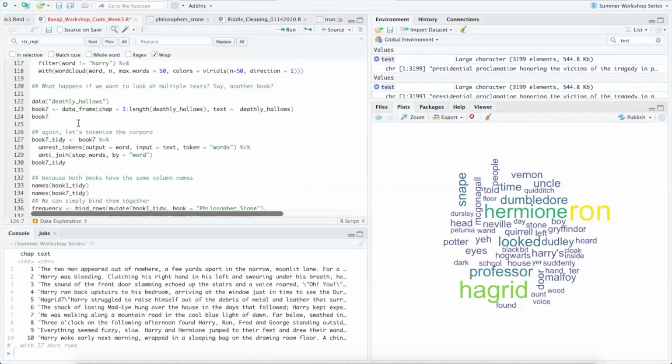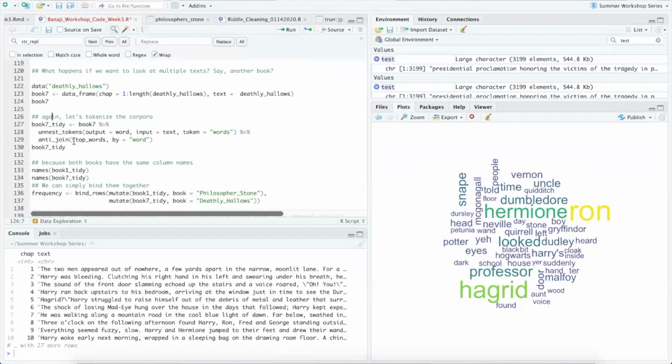Okay, so now we can see that we again have this chapter variable that's now 27, and this text has the individual text from the chapter. So we'll do the same thing again. We're going to tokenize based on words. And now we're going to pipe in directly the stop words, because we can do that all within one step rather than doing it later. So we'll go ahead and tokenize and remove the stop words.